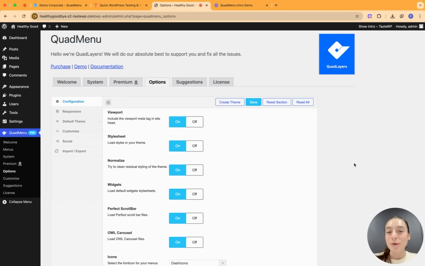And now I'm in my WordPress dashboard and I've already installed and activated the QuadMenu plugin. And once you do so, please head to the options section here. And here you'll find the configurations tab. In this tab, you're going to be able to customize the viewport and to include the viewport meta tag in your site head to set this to on or off.